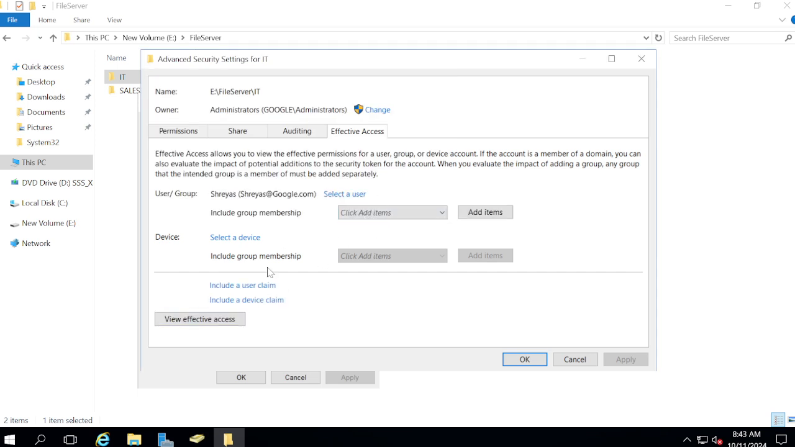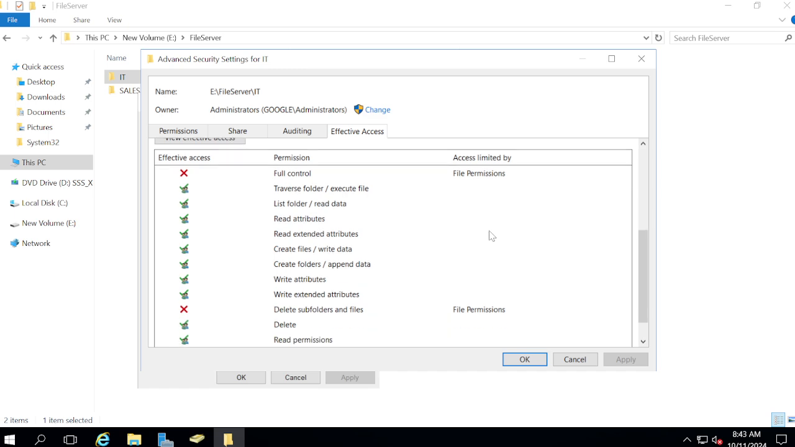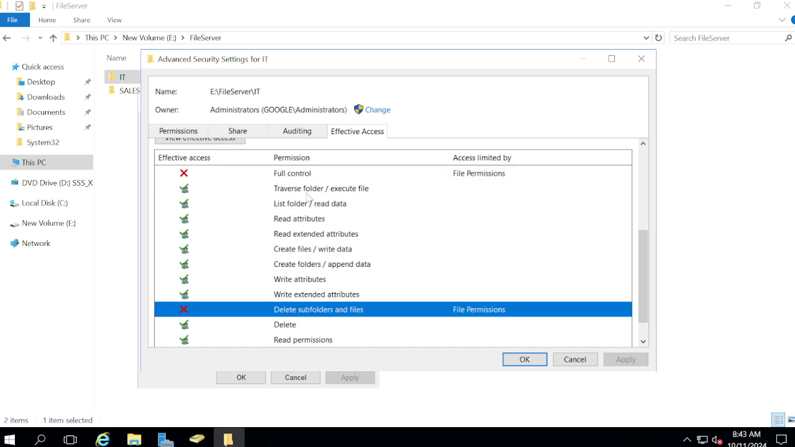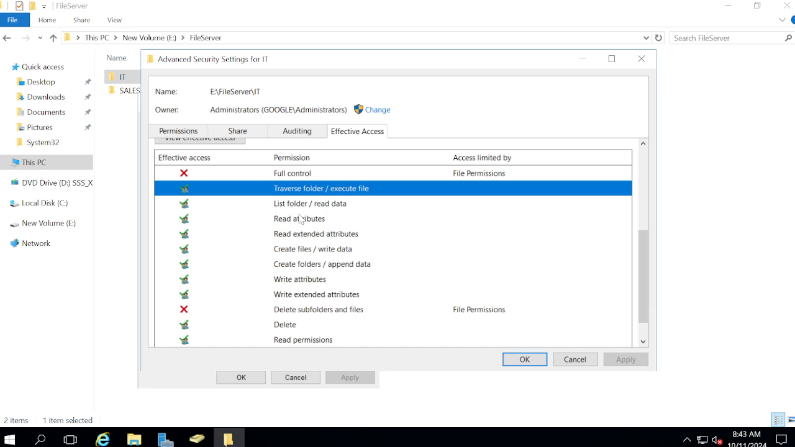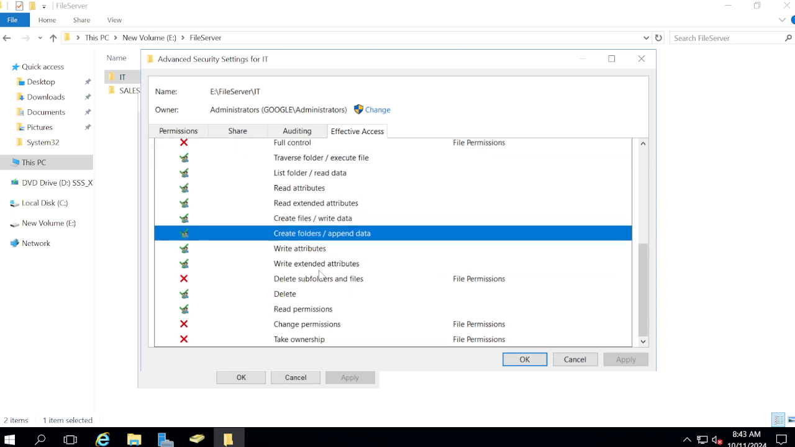Now if you want to see the access of Shreyas, see, Shreyas has got, except full control, every access. He cannot delete the subfolders, but he can traverse and execute the file, list the folder, read attributes, create the files, write the data, append the data. All the permissions are possible. Now let me go back to PC02.